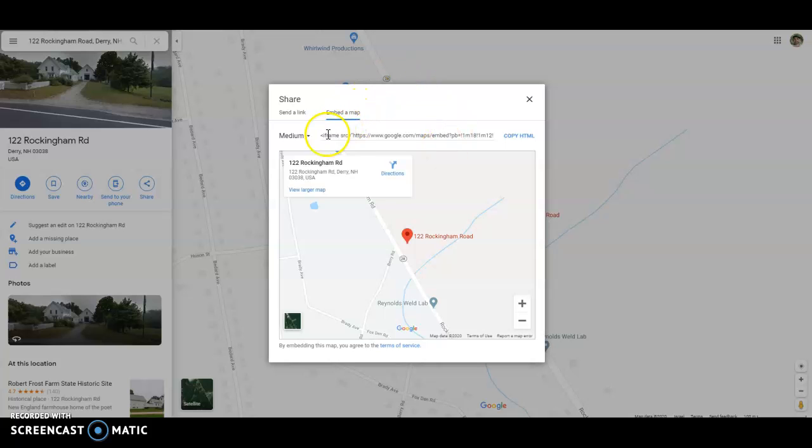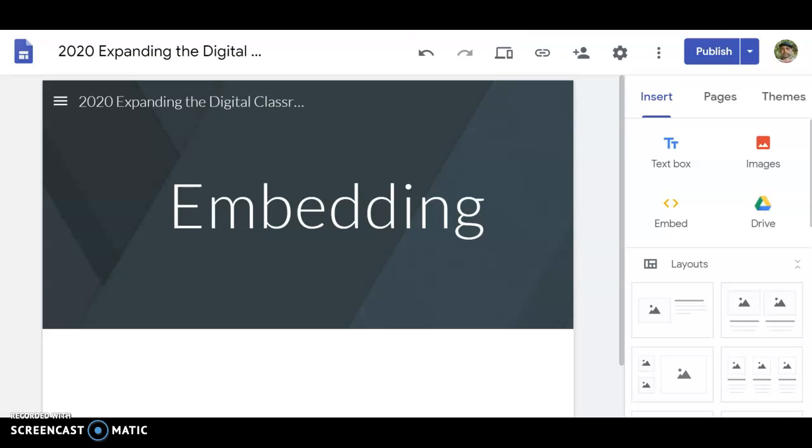Now we can have a medium-sized map or a large map or custom. Well, let's keep it medium, okay? And over here, we can copy all of this stuff, all of this gobbledygook. We can copy, okay? It's copied to our clipboard. And now we can go back to the target.